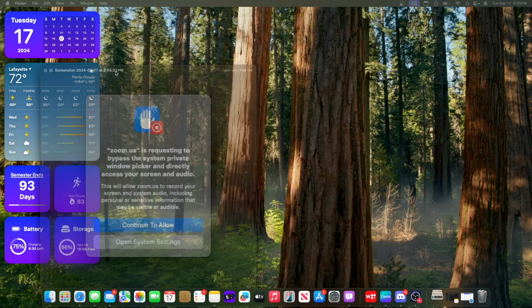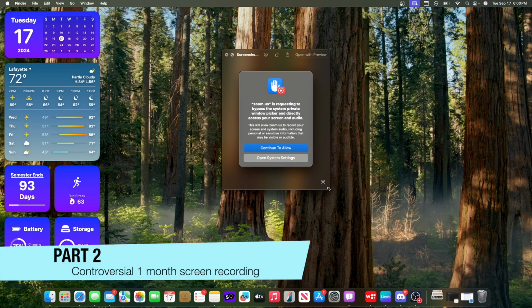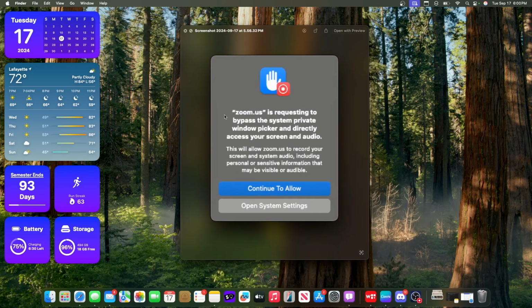Now, next change has to do with the controversial pop-ups for screen recording. So before they were now monthly pop-ups, but now when I requested a new app, it no longer mentions that it's now a month. It now just says Zoom is now requesting to bypass the system's private window picker and directly access your screen and audio. So I'm not sure if it's still a month, but Apple has reworded this a little bit. It's sounding like that Apple just isn't mentioning it at all.